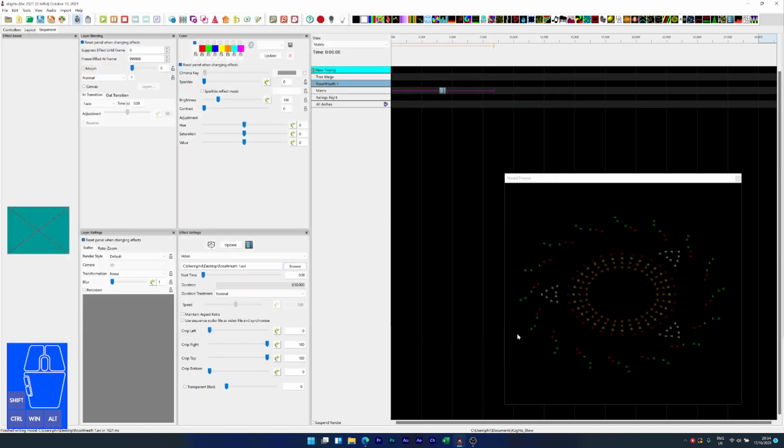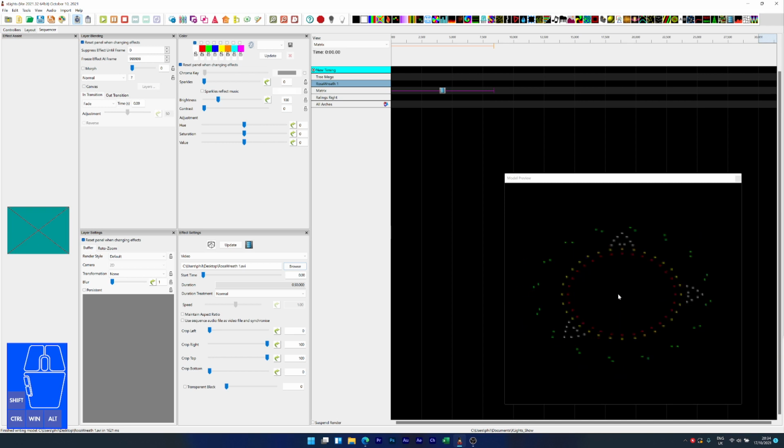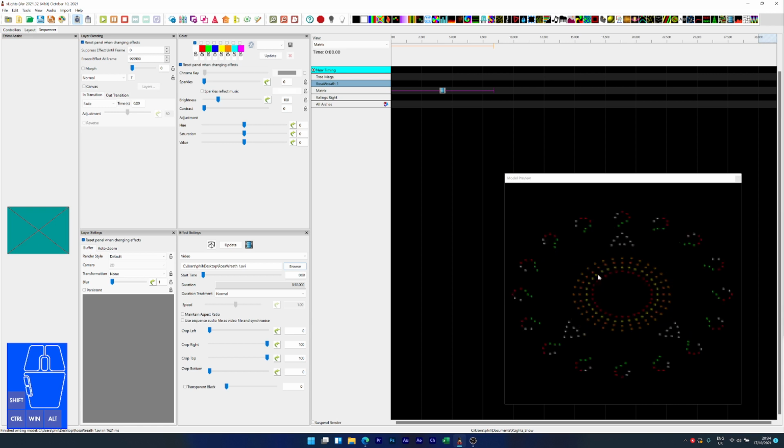And there you go. You can see that I have got that same effect running on a matrix. Obviously, remember that your matrix will have to be of sufficient density to be able to look really good. But you can see it's working quite well in this case. And you can do this with any prop within reason.